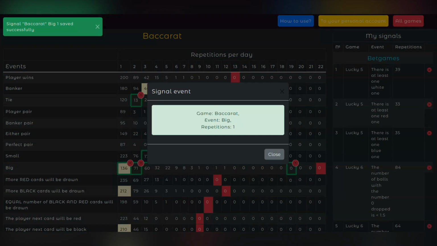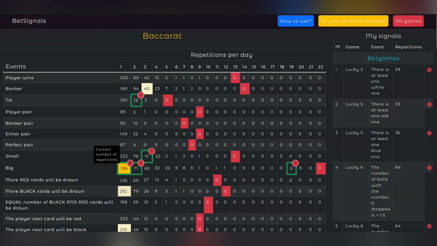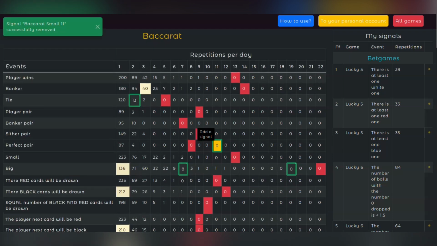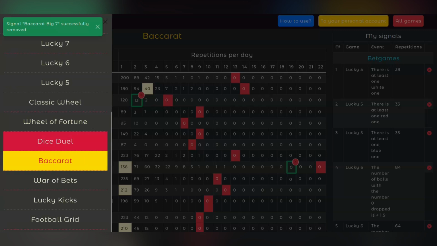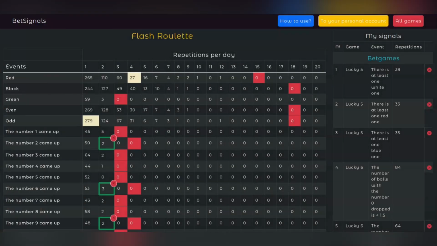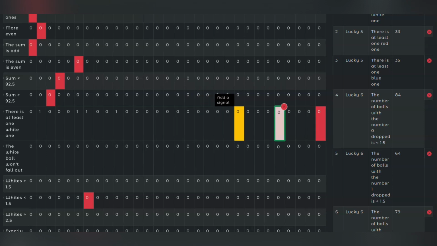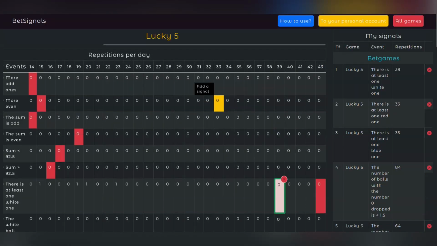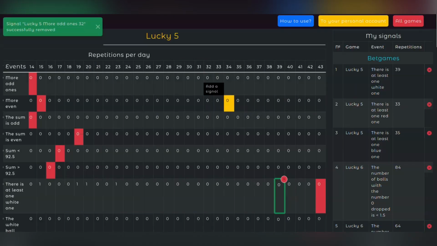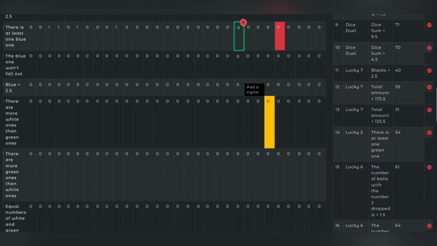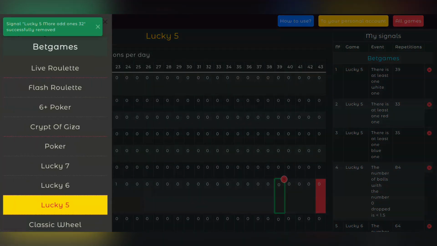How do I add a signal? You can simply add a signal by clicking on a cell, and it will be added to your signals. Accordingly, you can add multiple signals. The BetGames provider has different games, and you can choose different games and add your own signals in different games. For the convenience of finding certain signals, you can click on a signal, and it will be highlighted on one or another game table. You can also simply click on the cross at the top and delete the signals, or just delete all your signals in the list of your signals. On the left we have a table of the number of repetitions, on the right are your signals.